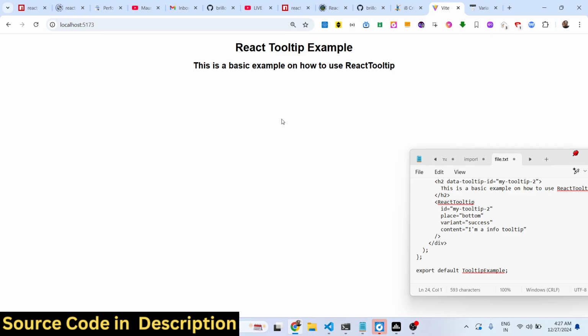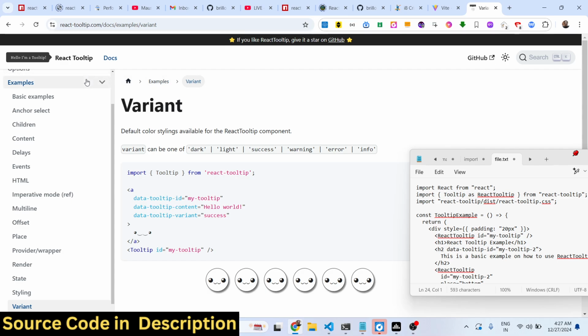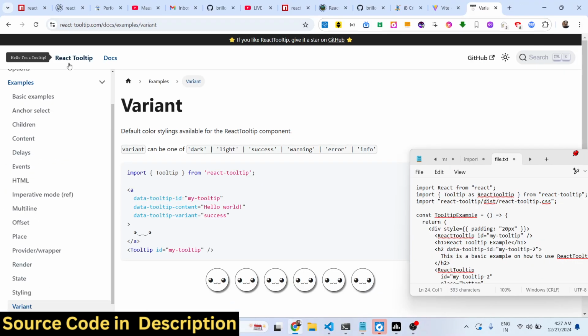So whenever you want to show a tooltip, whenever the user hovers on any form or any heading, you can just configure this to appear right here. There is a specific package in React.js which allows you to create this React tooltip. This is the package name, and they have their own website as well, react-tooltip.com.